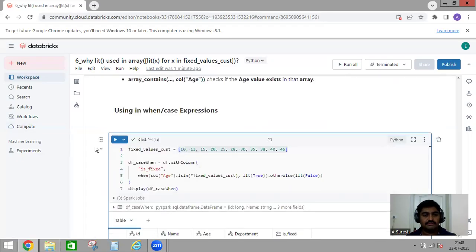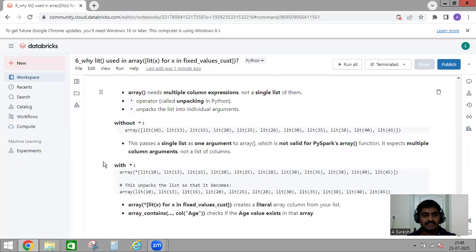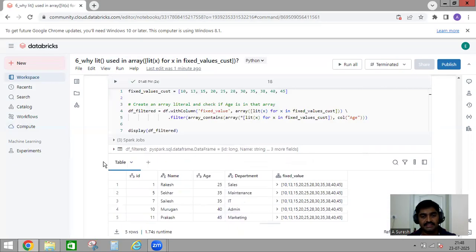So we discussed why we need to use the lit function within a list comprehension, mainly when adding a column to an existing data frame.